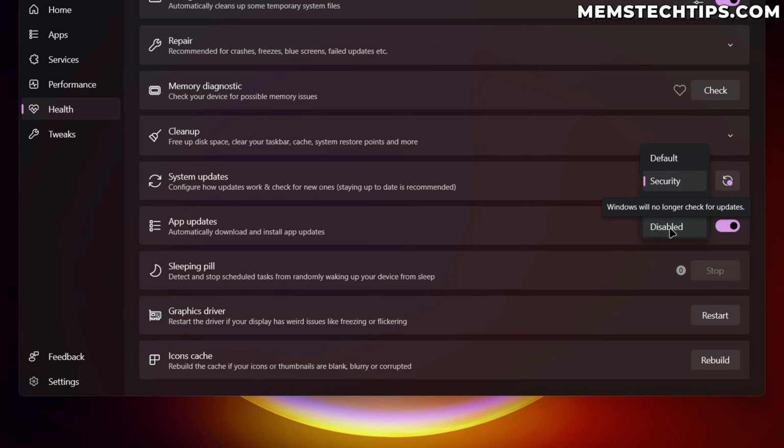Now, obviously, disabling Windows updates will leave you vulnerable to some threats because you don't have the latest updates. So I don't really recommend doing that, but you do have the option of choosing any one of these if you want to have more control over your Windows updates. And in my opinion, this is a really cool feature, having control over your Windows updates like this.